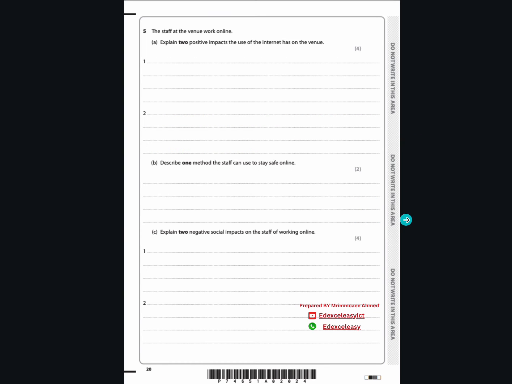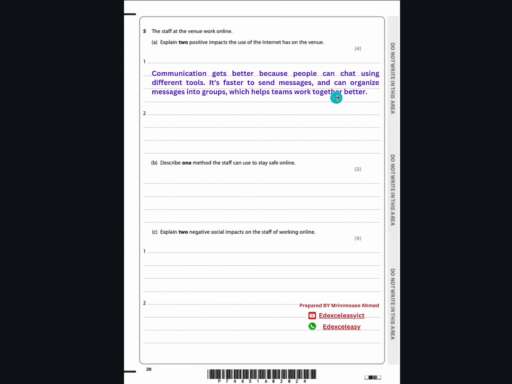Now question number 5 is, the staff at the venue work online. Explain a positive impact the use of the internet has on the venue. So they are working online. So what will be the positive impact? One of the impacts is communication gets better because people can chat using different tools, right? We have WhatsApp, Messenger, Viber, and similar. It's faster to send messages and you can organize messages into groups. Like in WhatsApp, we can create a number of groups, which helps teams work together better.